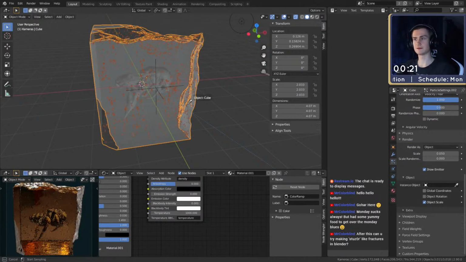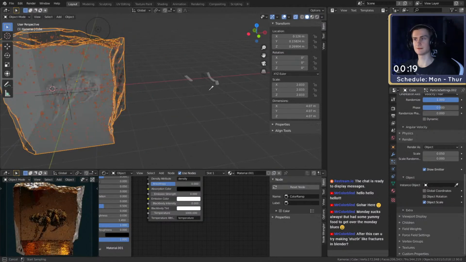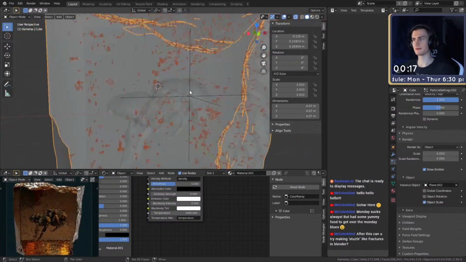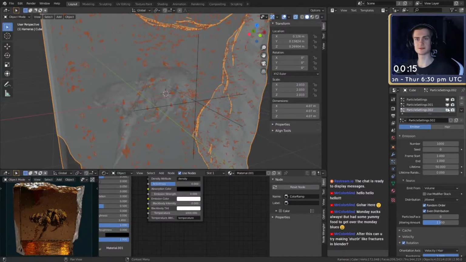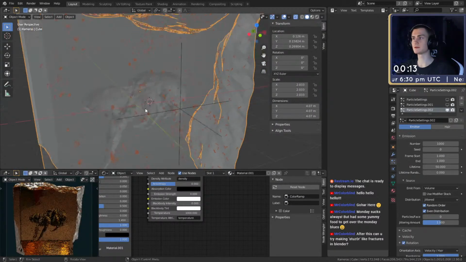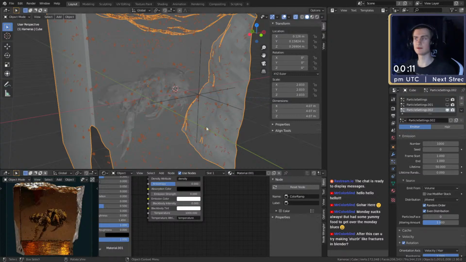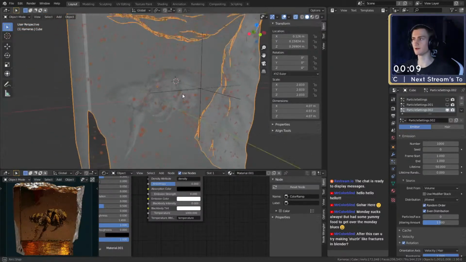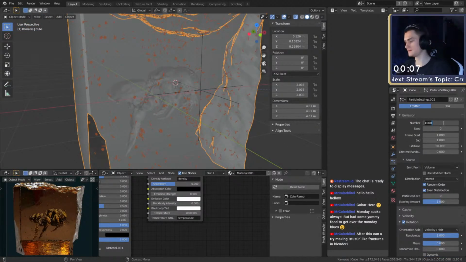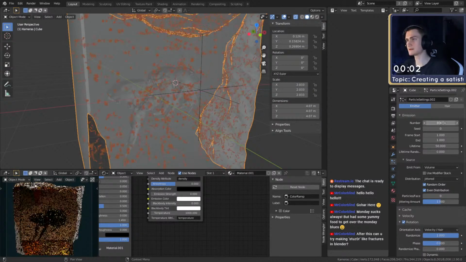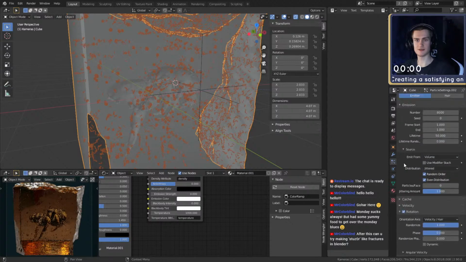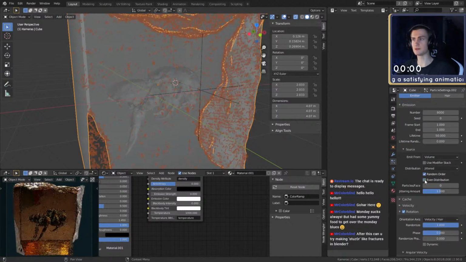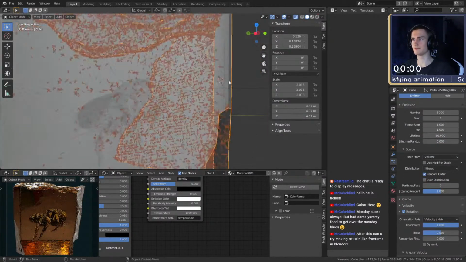Which object? This right there. Let's see which ones. Okay, those are the new ones. Are they set to... okay, they're in the volume. Perfect. We can make them pretty high in terms of amount. Maybe 8000. Change the even distribution. Okay.